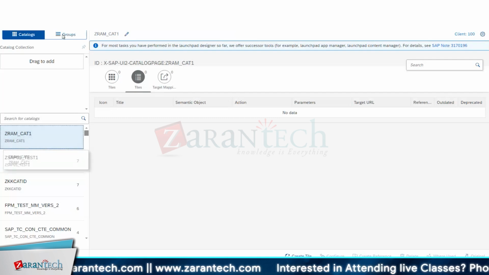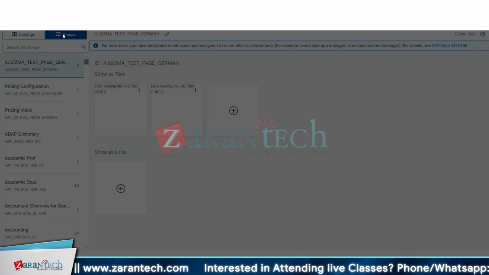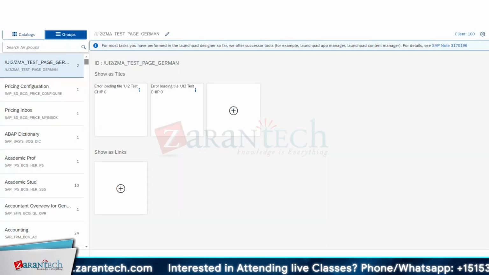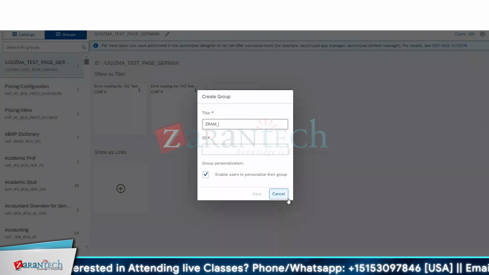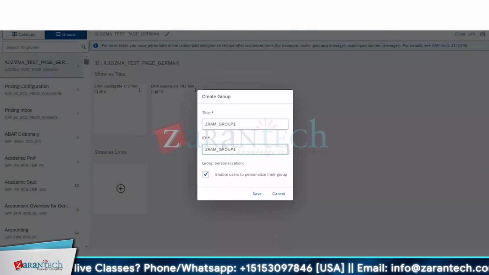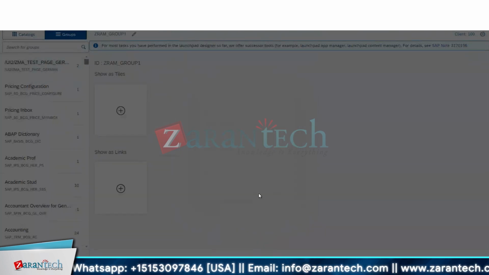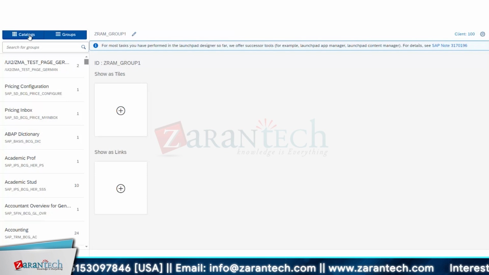Similarly, you can create one group also. Go to groups. Click on this plus icon. ZRAM_group1. You can give any title you wish. So I have created one catalog and one group. Let me go back to catalogs.